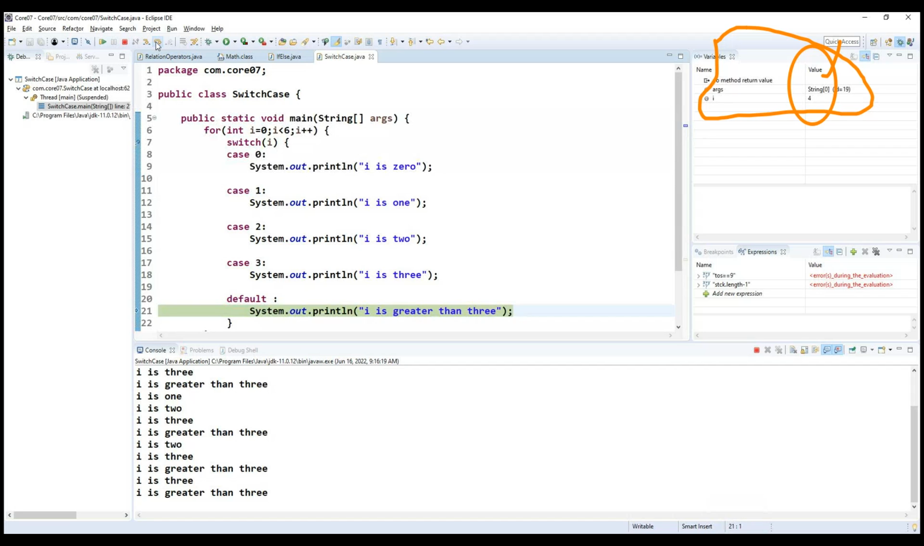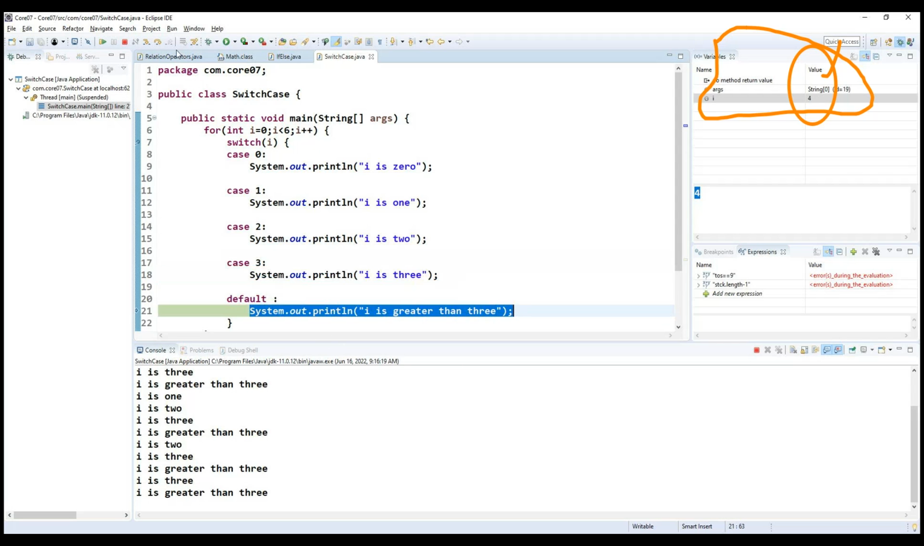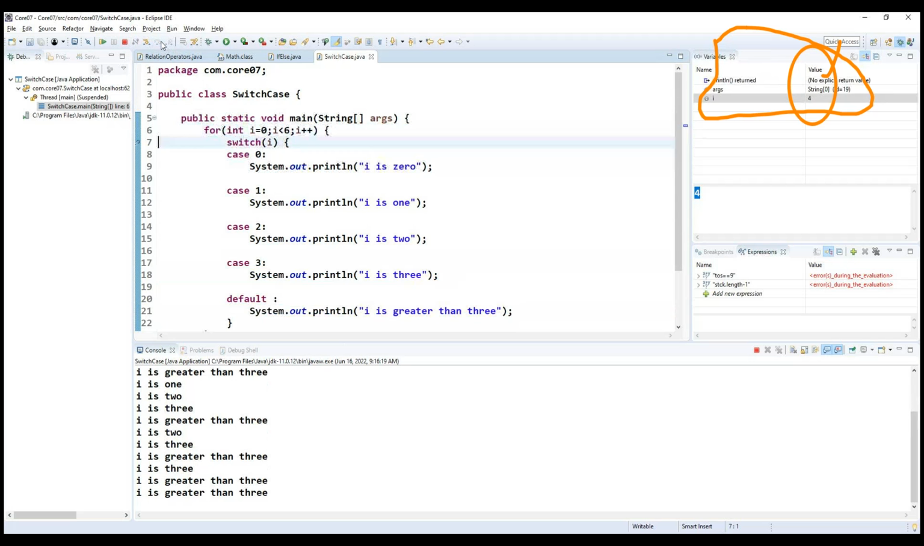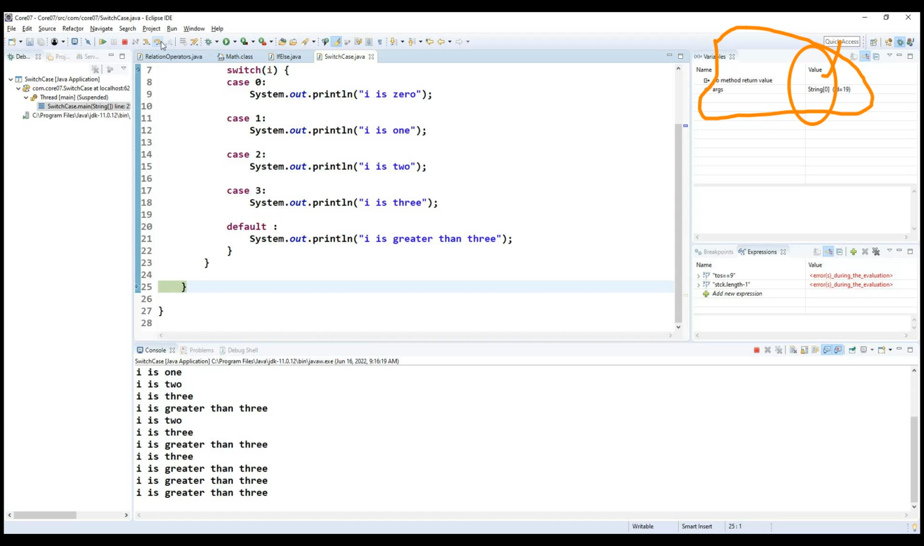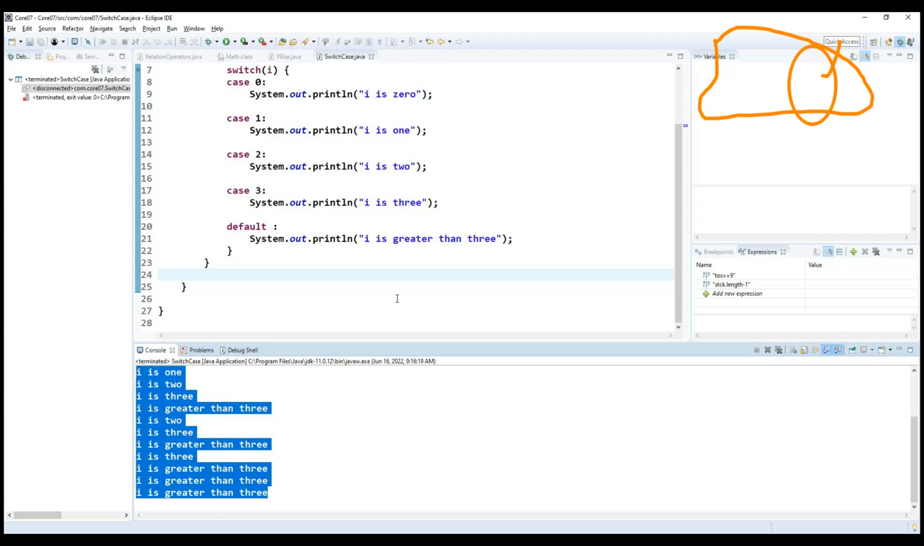Now what is the I value? Right now 4. Based on this particular 4, we don't have a case value. Now it is moving into this default section here. If we observe carefully, the last statement is executing the default one. Now it is coming out of this loop. Because of the missing break, multiple statements are executing here.